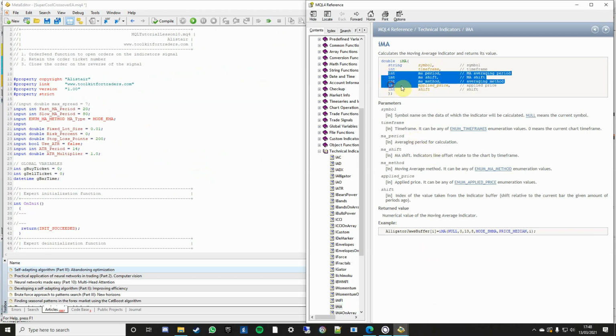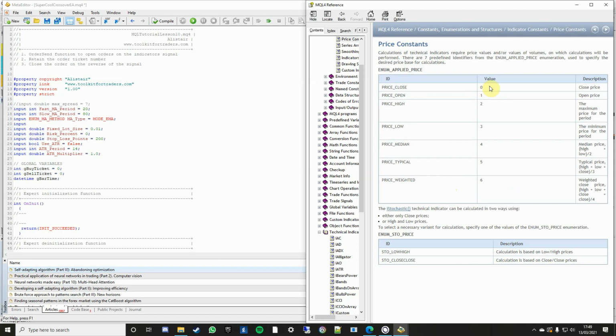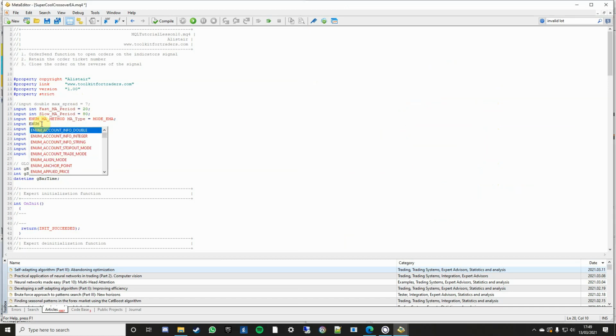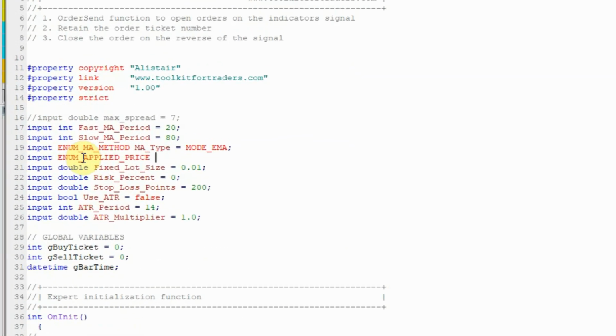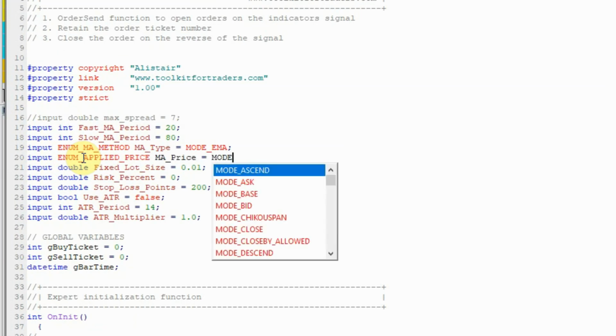You can see they're all listed as integers, but we can use the enumerated lists because every integer number, you can see here 0, 1, 2, 3, 4, 5, 6 has got a name for it to make it easy to understand. So we can use that for our input. So we can go enum, it was applied price, and we'll give it the name MA_price, and we'll give that a default as mode.